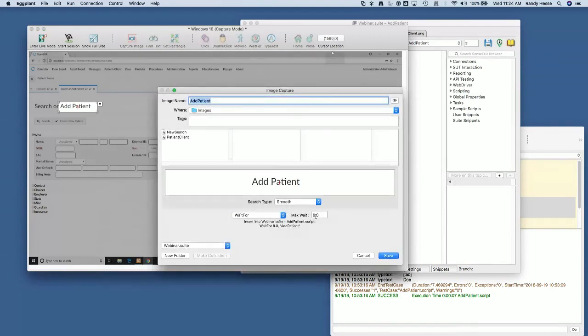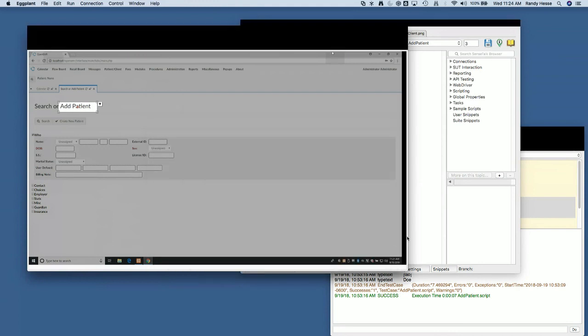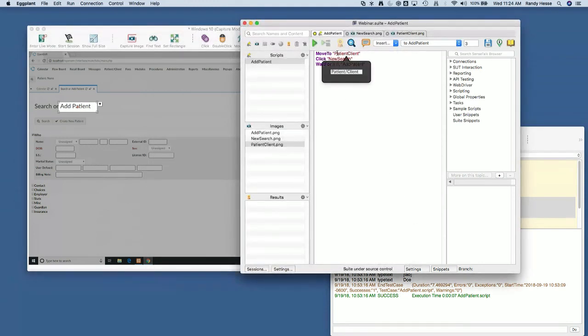We'll say we'll wait for 8 seconds here, which is fine. Smooth is all good. And I'll call my image name add patient. Click on save. All right. Then here's my code so far, right? So move to this, click on this, wait for this image.